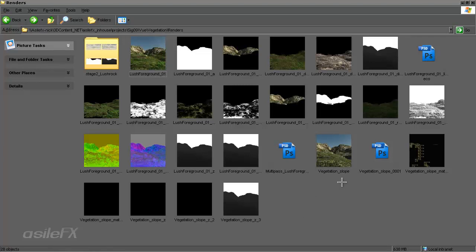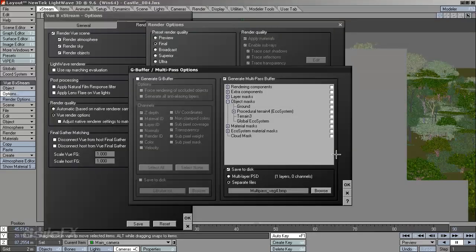So if we take a look at the multipass options, under object masks, you can set up to create individual masks for the terrain. In this case, we have really just the procedural terrain, but we also have that small terrain underneath the castle, and then the ground plane. And the global ecosystem is the painted ecosystem, which is not available within the xStream integrated version, but if you go over to the standalone, you'd be able to use the Vue Painter.